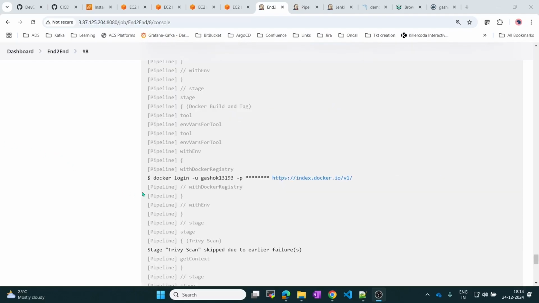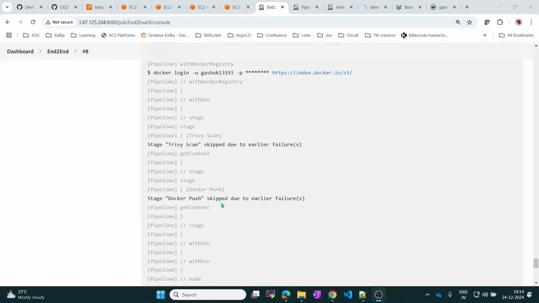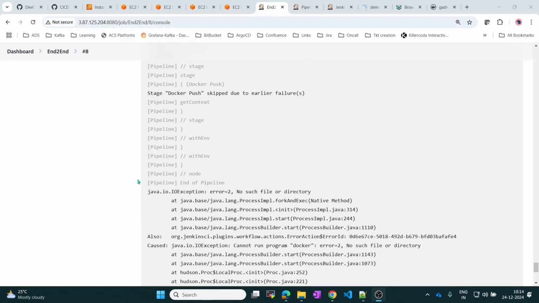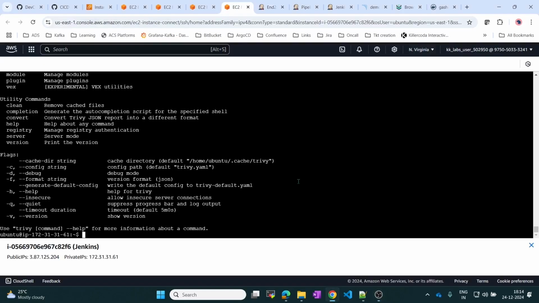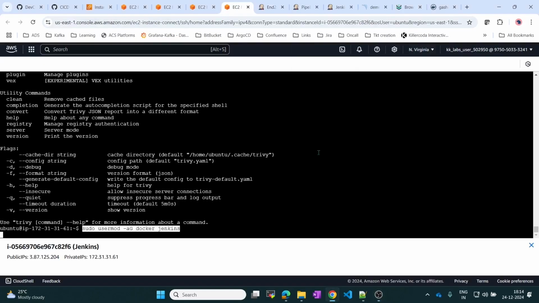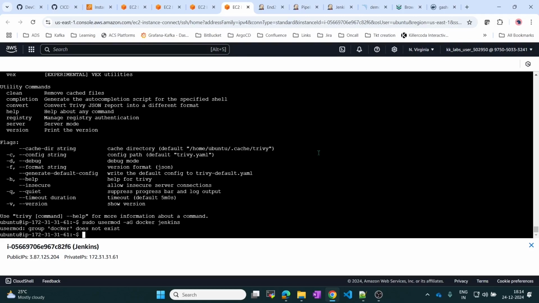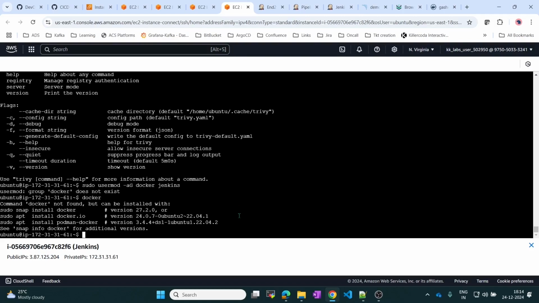Okay, again we are seeing the issue. The issue is due to the thing like we have not given the proper permissions in the Jenkins, as we have seen earlier. So again we have to give this user mode permission. Okay, here, Docker does not exist. We have forgot to install the Docker itself here. Let's try to install the Docker.